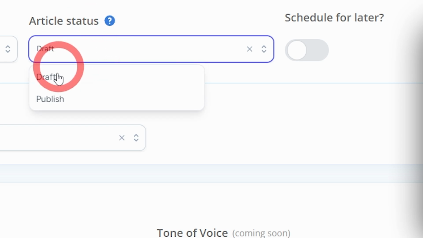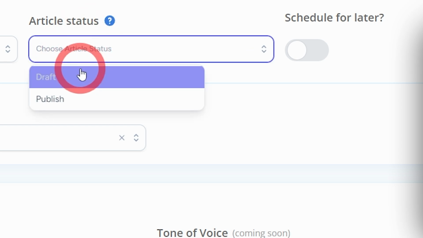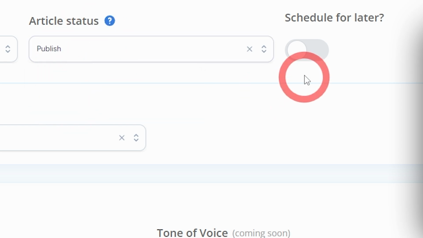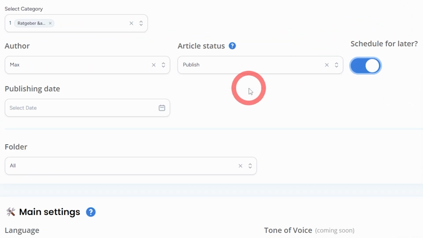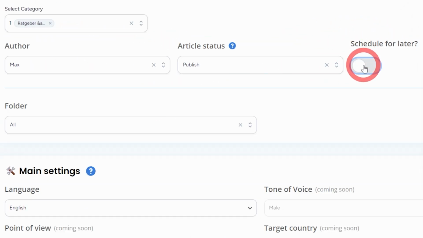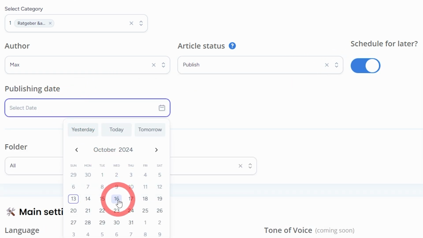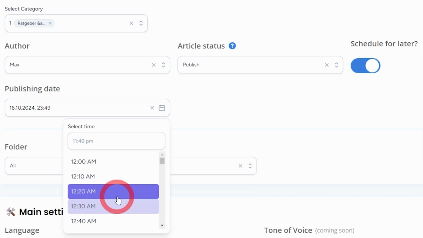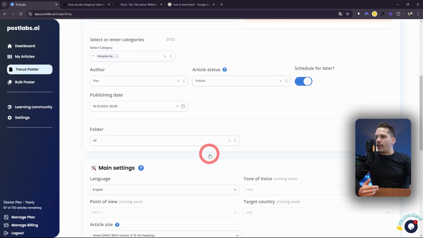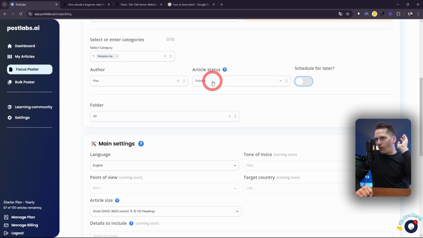Then I can decide whether my article should be sent as draft to WordPress or as published. I also can choose if I want to schedule that article for later. I can enable or disable this toggle here, so I can choose my future date. I can choose the hour, and then I can do it. But for now, I keep it like that. I forward it to WordPress because I want to publish it.